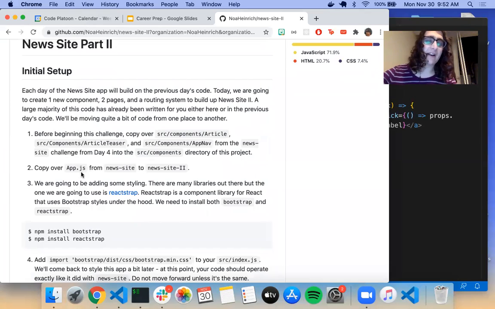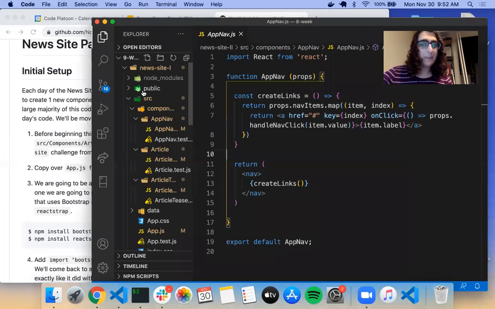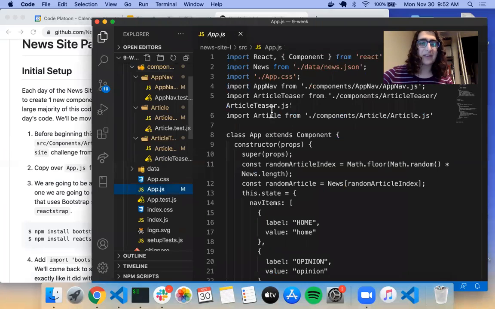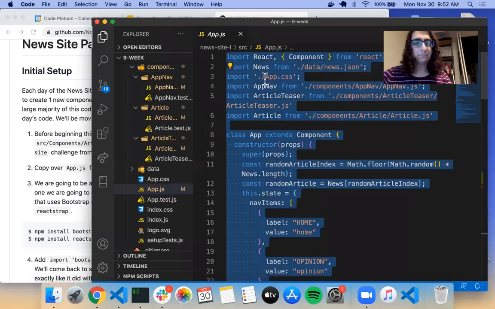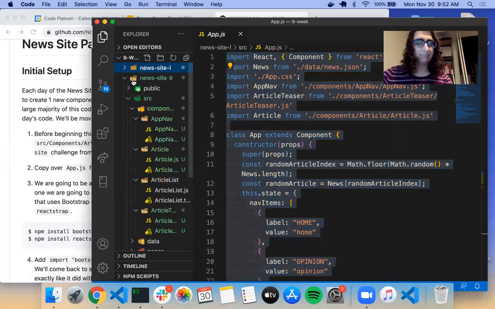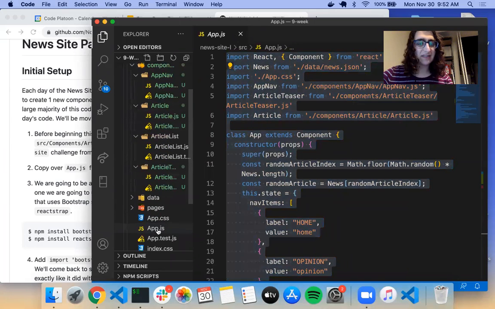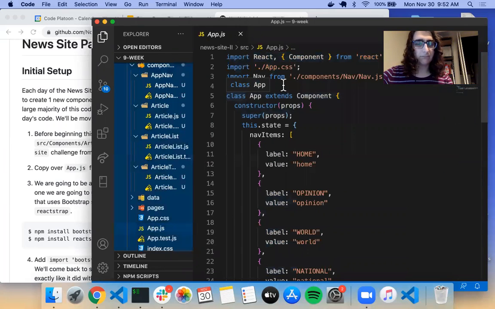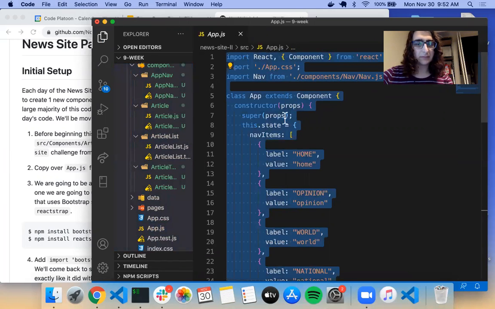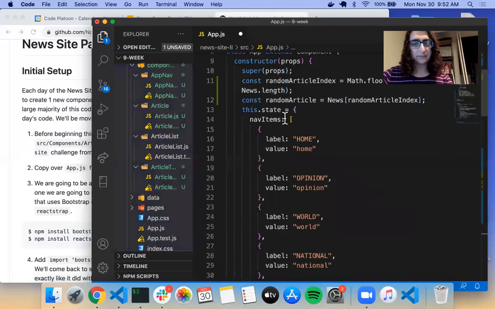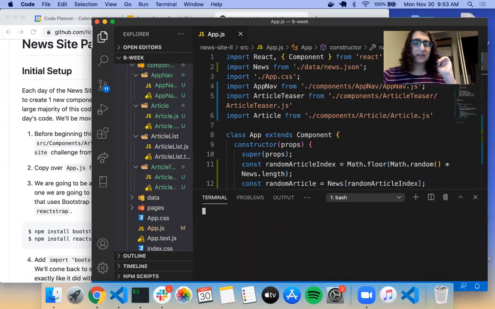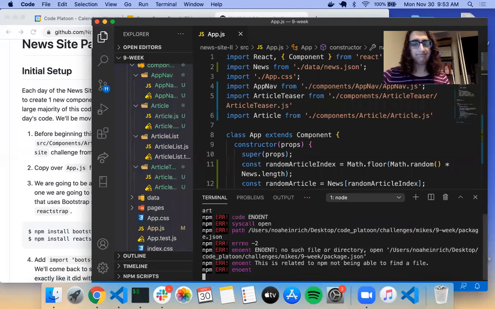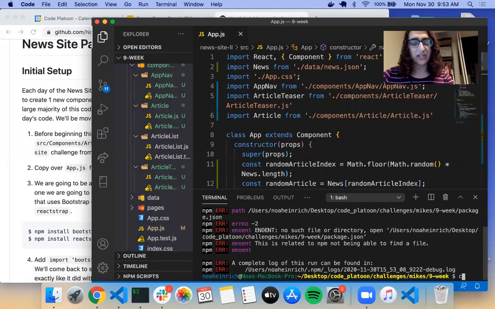And we also need to copy over our app.js from News Site 1 into News Site 2. So here's my News Site 1's app.js. I'm going to copy it all. Then News Site 2, find the app.js. All right. So I'm going to do an npm start to make sure it works. Oh, wait, I need to actually go into News Site 2.